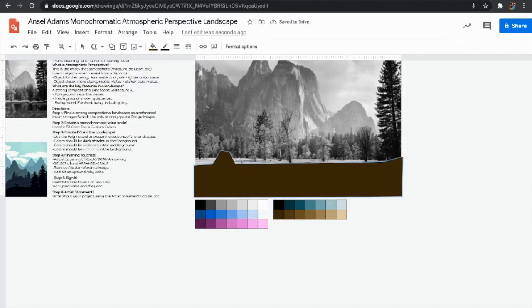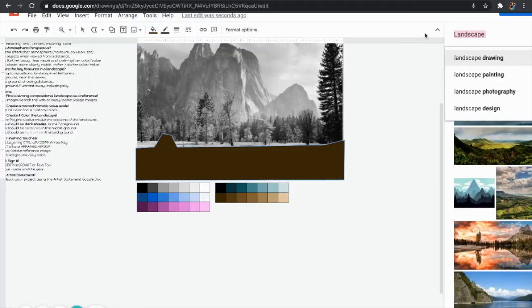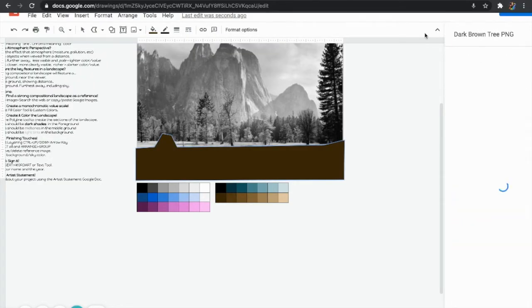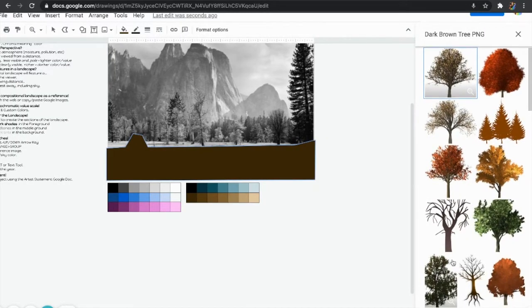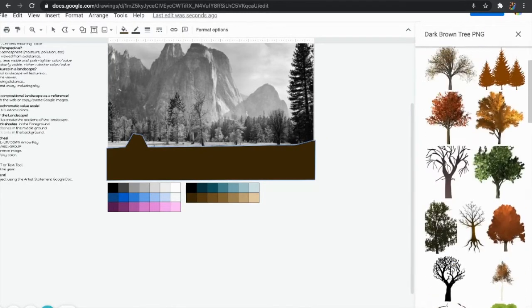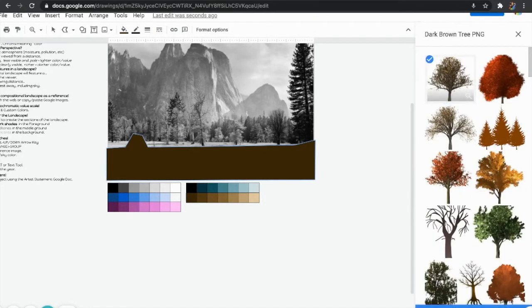One of the things that I noticed is that there's this tree, and that might be really hard to create. So I'm going to go Insert, Image, search the web. I'm going to type in Fairground Tree PNG, so I can try to find a dark brown tree that I could use in my artwork. I'm just going to take this one.